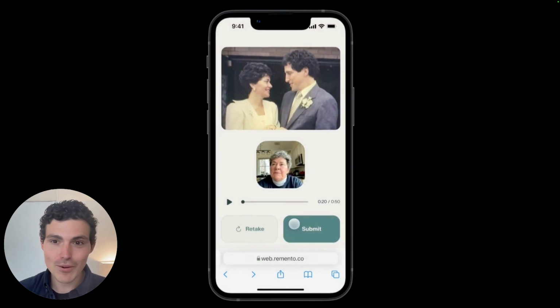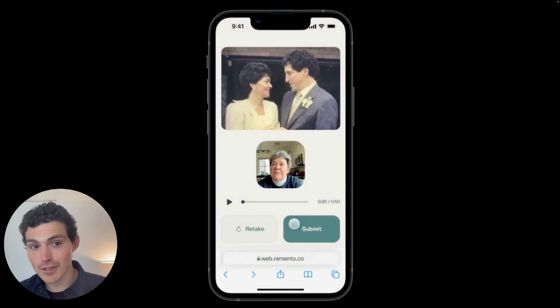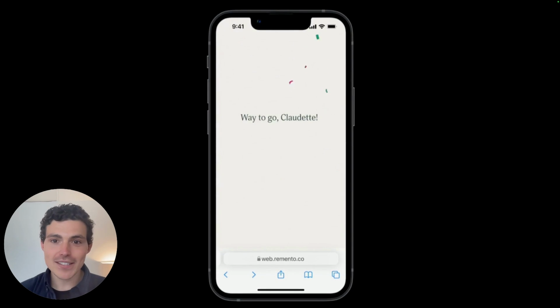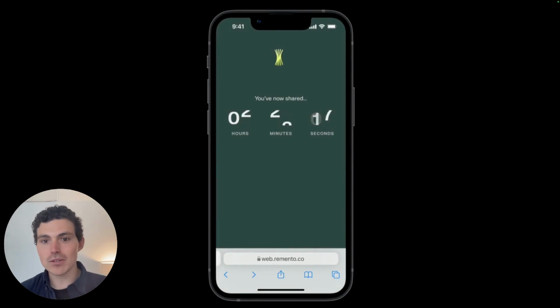From here, she can watch the recording, decide she wants to retake the recording or submit it. In this case, she did an excellent job. So she'll press submit, and that's it for her story. And as a quick reminder, she can record as many stories as she wants within the year that she has access to Remento. There is no limit whatsoever.